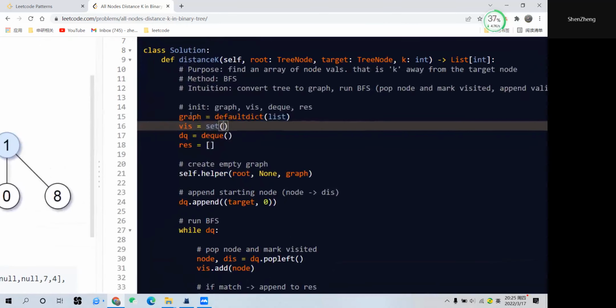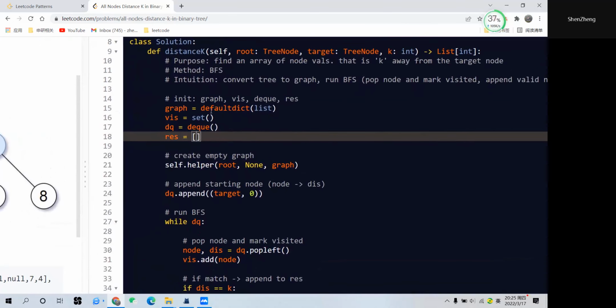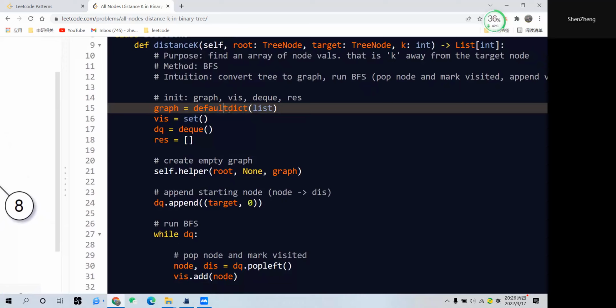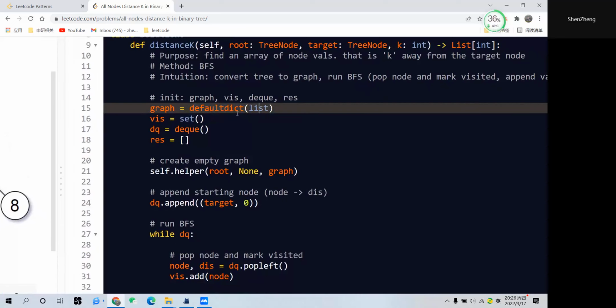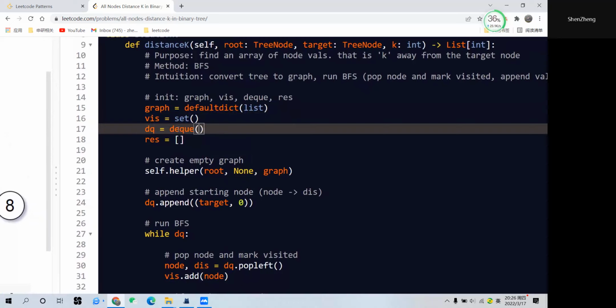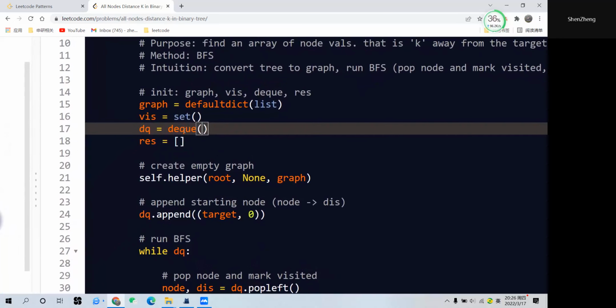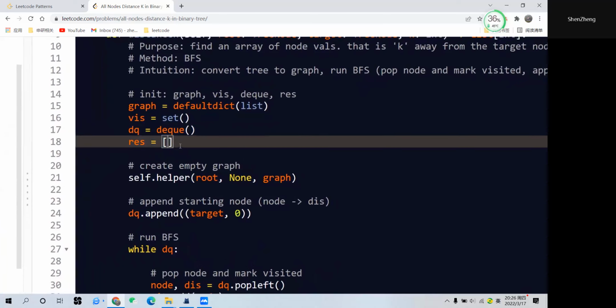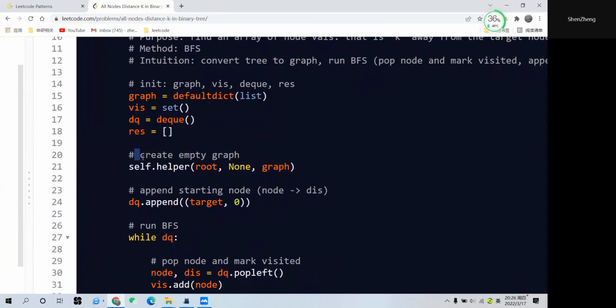Let's dive into the real coding part. Well, first we have to initialize a graph in dictionary form so we can store the keys and values. Here we use defaultdict in Python so we can handle missing key conditions easily. And then we need a visited set, and we need a deque. The deque is a first in, first out data structure. And finally, we need a result array, which is empty now.